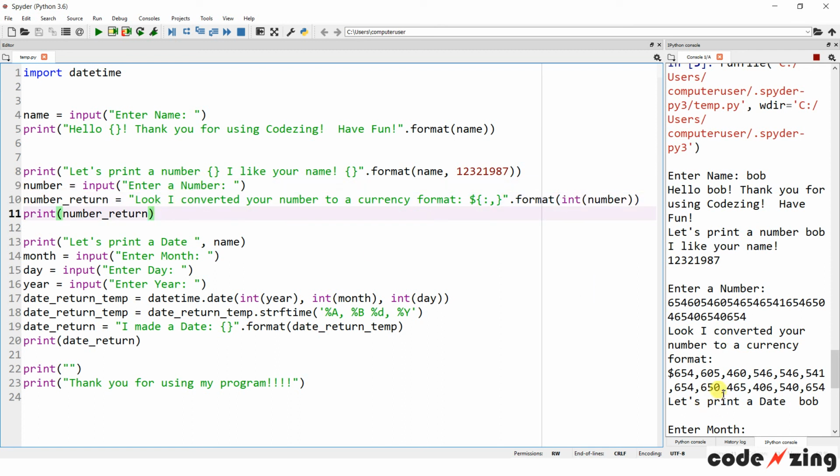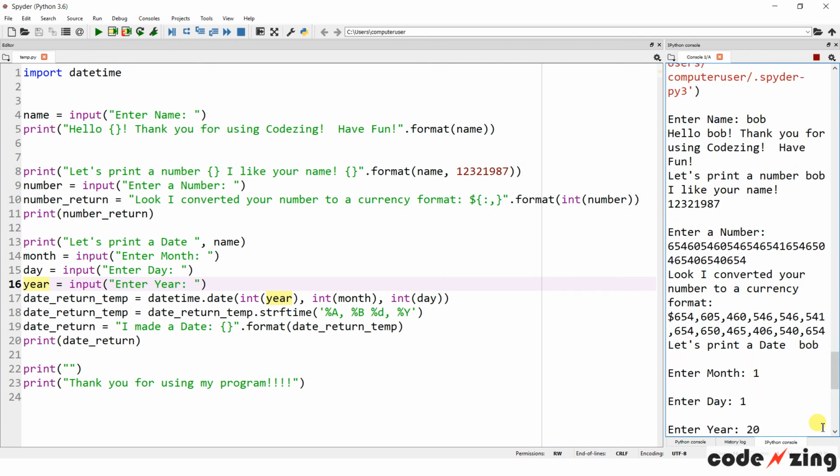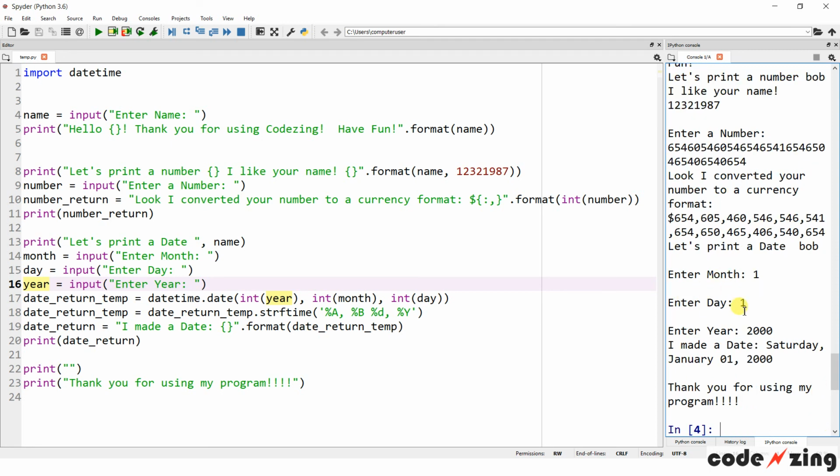So we got that printed number return. All right, we saw all that happen, and then let's print a date. And this is again the comma format with the name. So let's print a date, Bob. And then we're going to enter a month, a day, and a year, and each of those are just the same input. And then it prints the text to the console. So we'll enter a month, January 1st, 2000. Why not? What does it do with that? So I put in January 1st, 2000, and it says I made a date, Saturday, January 1st, 2000. Thank you for using my program.